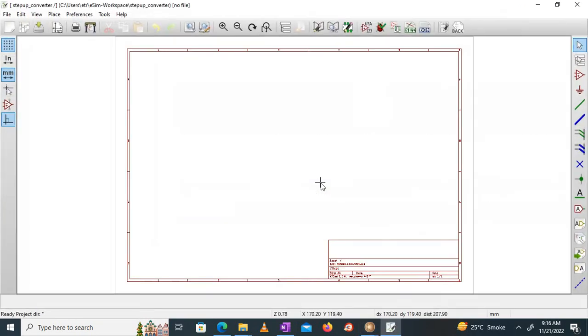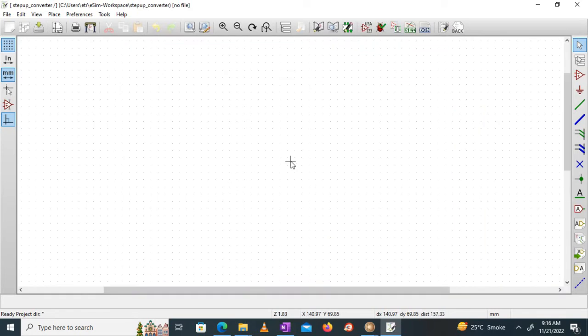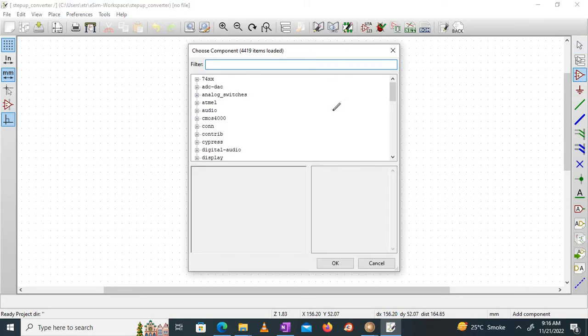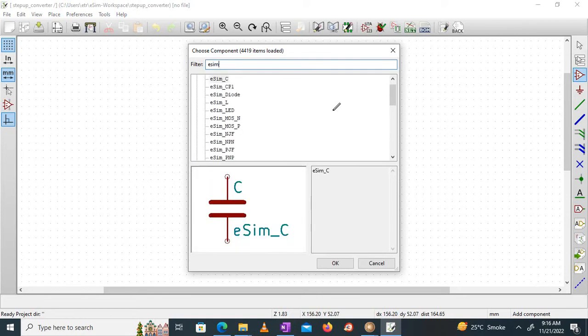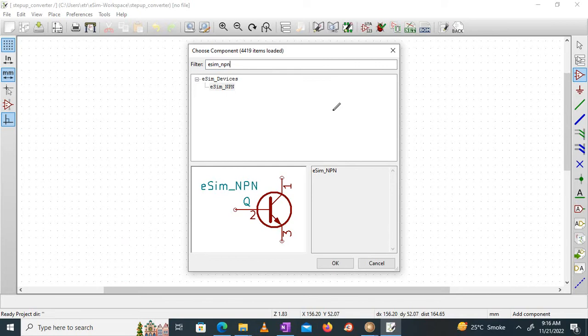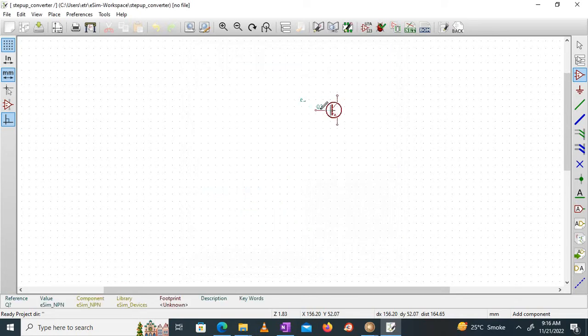So the moment you click on yes, a new schematic will be created, and over here we will start building our components. So let us go over here, that is place component, and click over there, and you can click on the screen, and here we will select first of all eSim underscore npn. So this is the BJT which we'll be using to give as a trigger pulse.